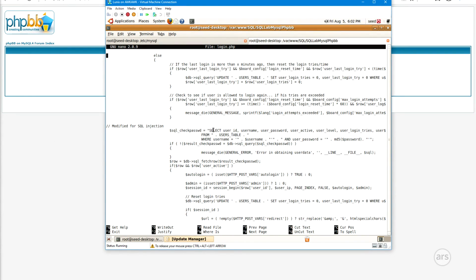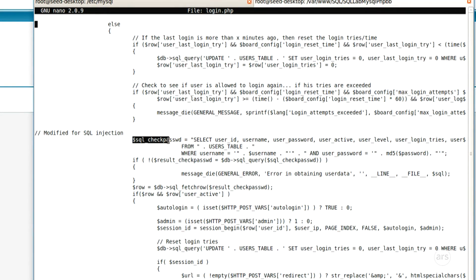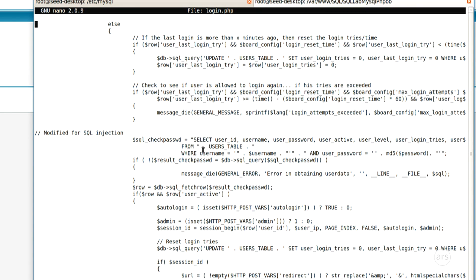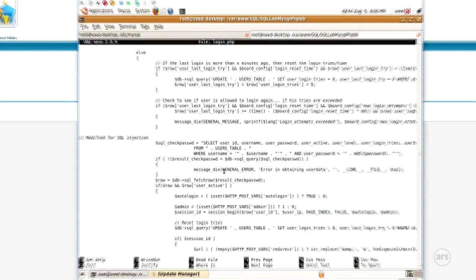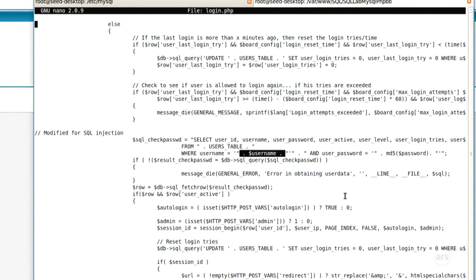And then we see it builds a SQL query that it calls SQL check password in these three lines. And it's building that query just from joining strings together. Dot is the PHP operator for joining two strings. The username is used exactly as it's passed in from the HTML form.